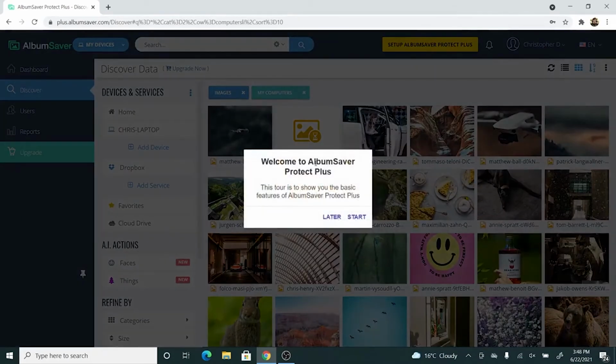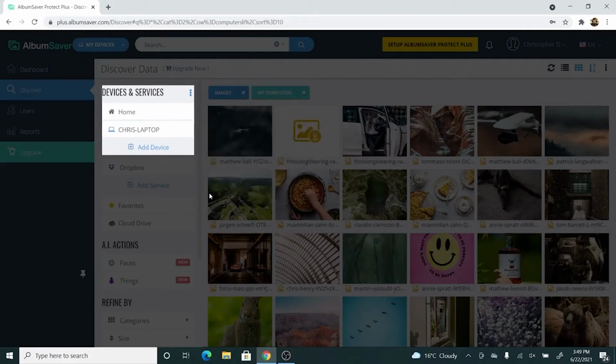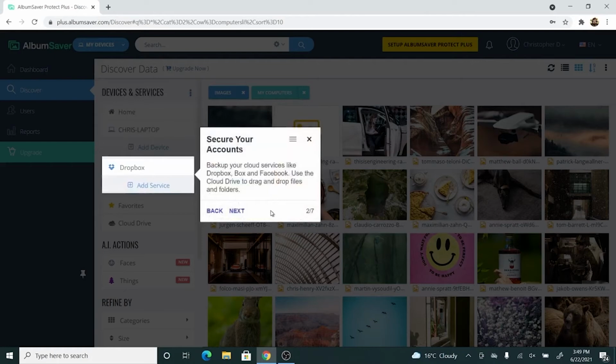From here, we'll go through the quick tour to see all the basic features of Protect Plus. We can do this later, but I recommend just going through immediately. All right, from here, you can see the devices. If you've backed up from multiple computers, this is where you will see all of them. Once we click Next, you can add cloud backup services. I have not done that for the purposes of this tutorial.